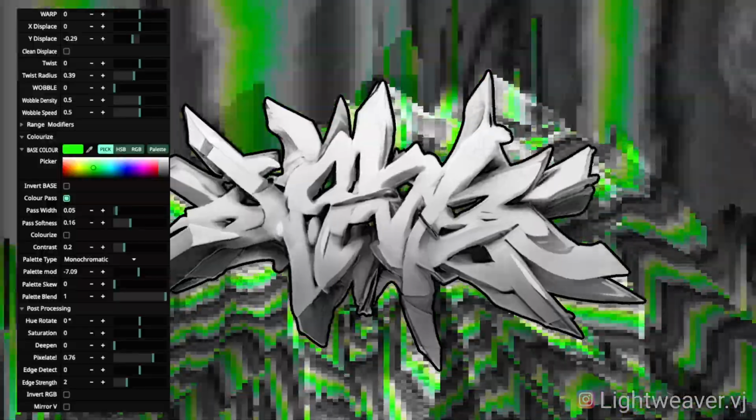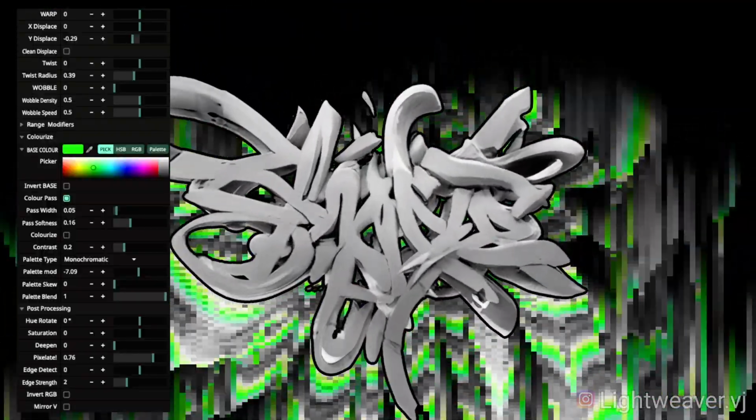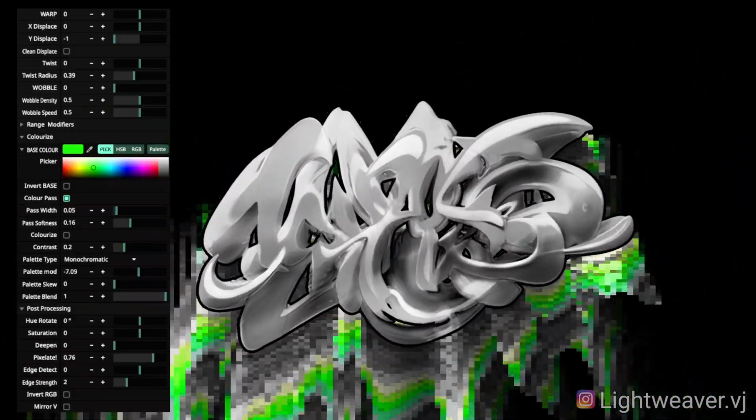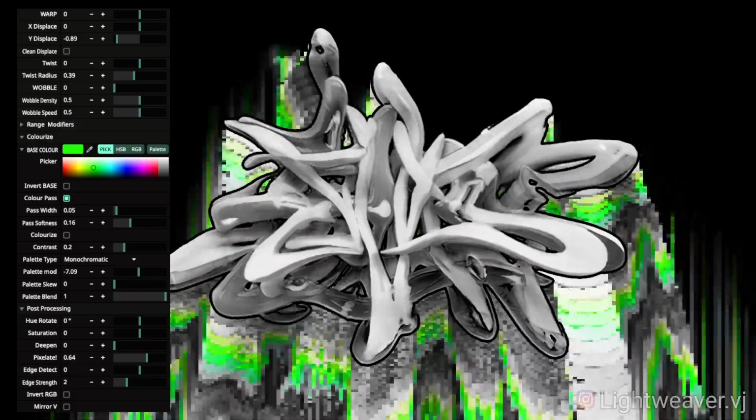And maybe some choke as well, just to dial it in. It kind of looks like pixel sorting almost. If you dial it in well, you can get a sort of drippy pixel look.